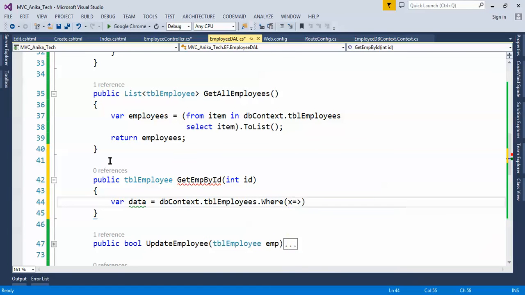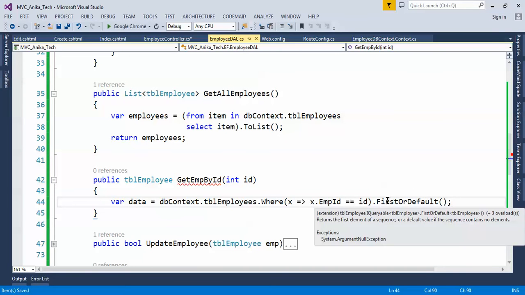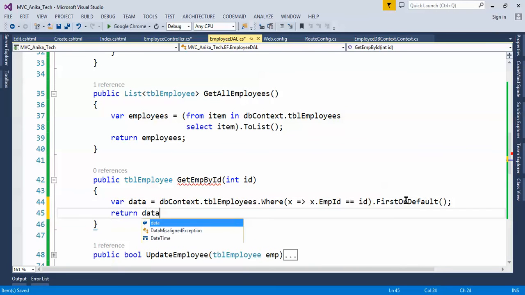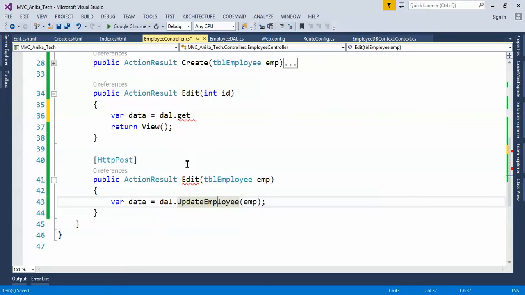So this is known as a lambda expression. X dot emp id double equal id, and how many records we want to retrieve? Only one. So we can write FirstOrDefault, and I explained earlier the difference between First and FirstOrDefault. First does not handle the null values, but FirstOrDefault handles the null values. Then return the data.